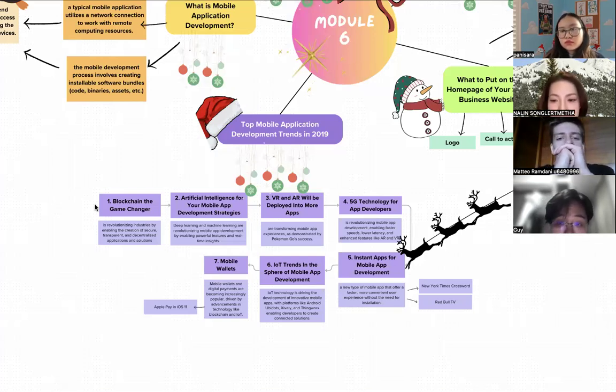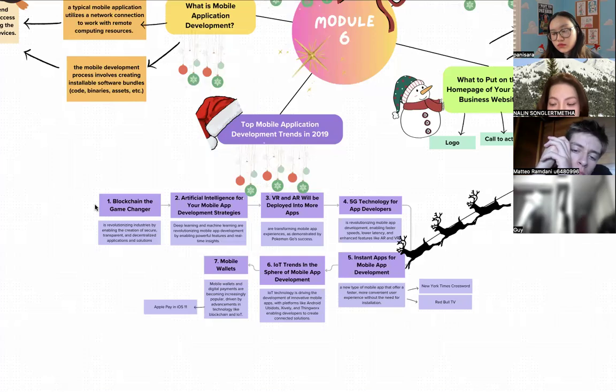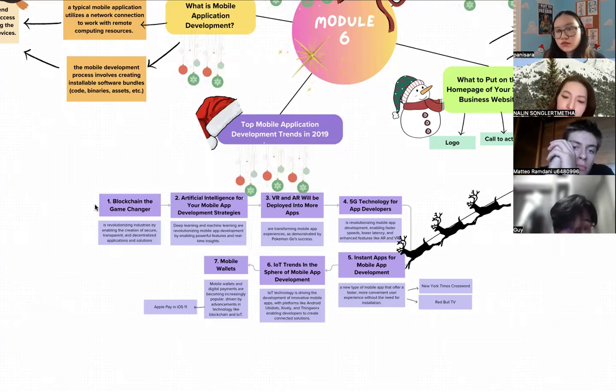And the next one is instant apps for mobile app development. So instant apps are a new type of mobile app that offers a faster, more convenient user experience without the need for installation. Examples of this are the New York Times crossword and Rainbow TV. They are smaller in size and deliver a great user experience without consuming extra phone memory, and provide basic website functionalities without requiring installation.